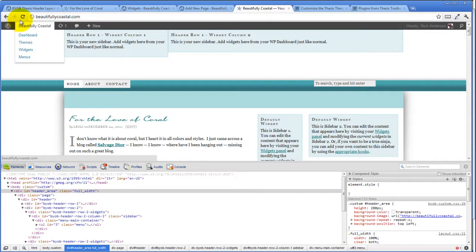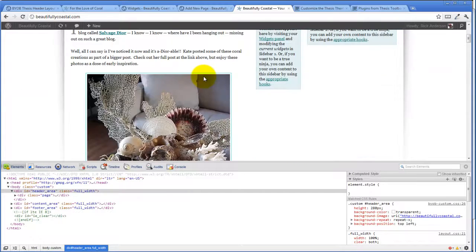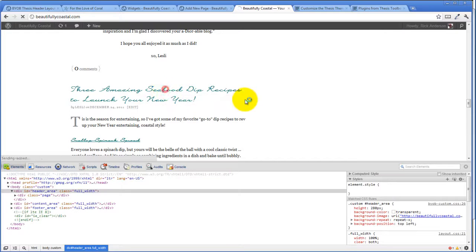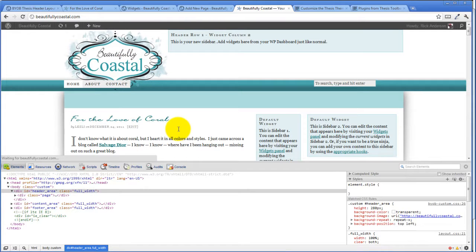Come back over here and hit refresh. And now that transparent image sits here. And you can see when you hover over it, the return to the Beautifully Coastal homepage shows up. And if you click on it, it takes you there. If we were to scroll down for a moment to another blog post and go off to this single blog post, if we click on this, it'll take us back to our home page.